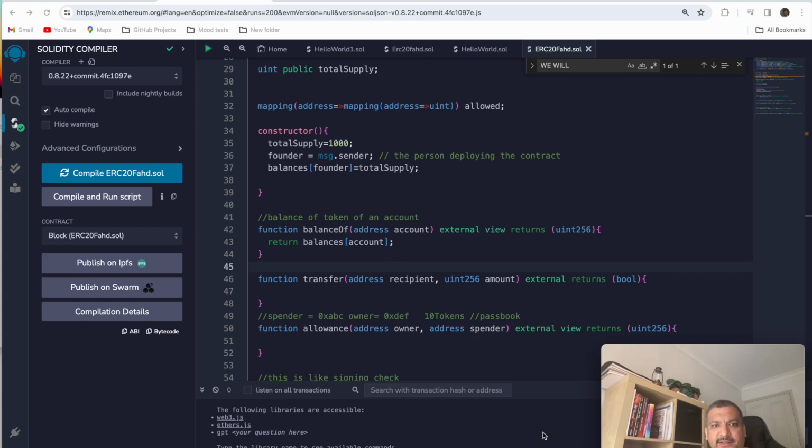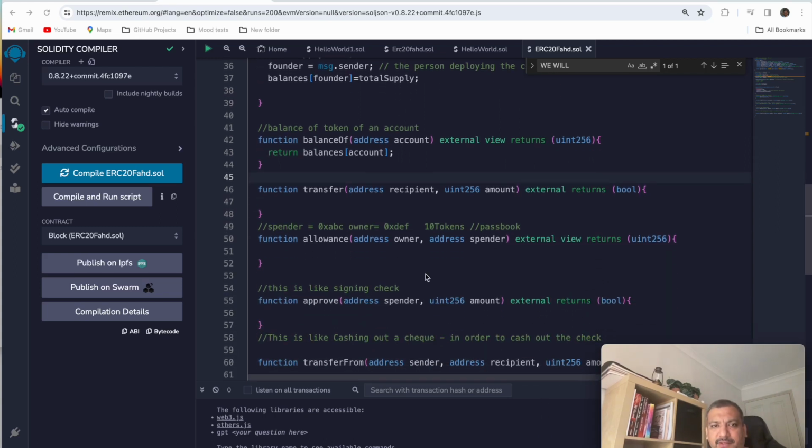All right, so the next function that we are going to look at is the transfer function. As the name suggests, the transfer function is essentially you calling this function, or somebody calling this function, to transfer the tokens from one account to the other. Initially the tokens are with you, and you call the transfer function and you give the tokens to other people.